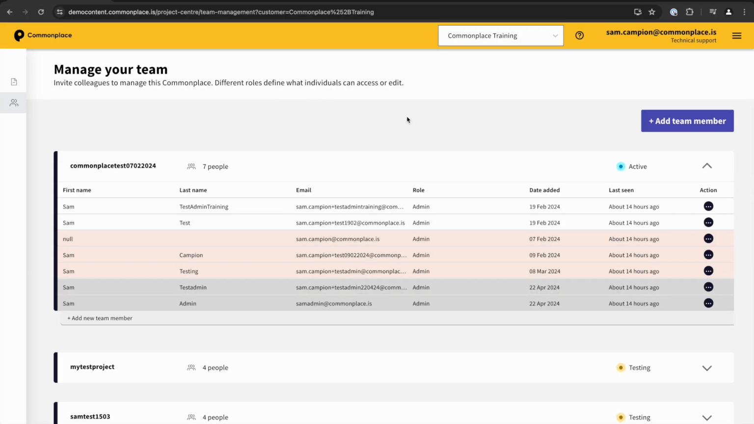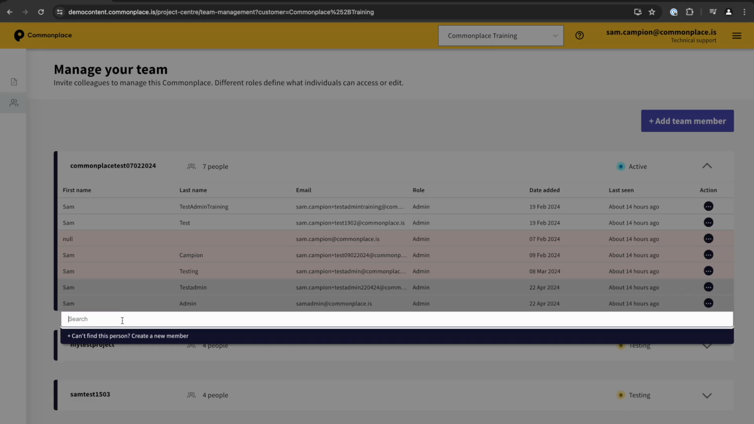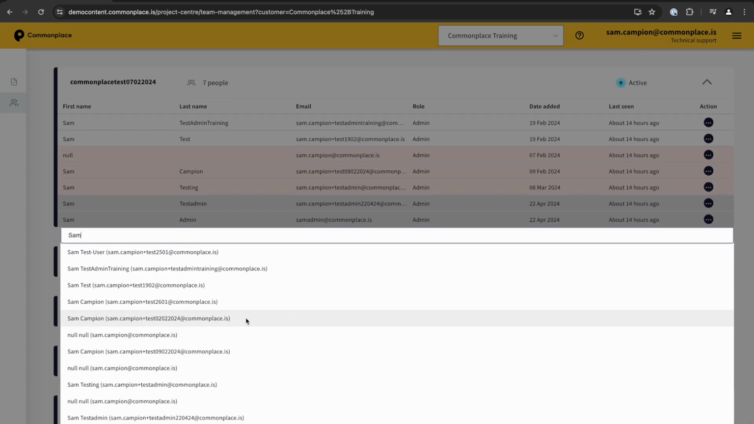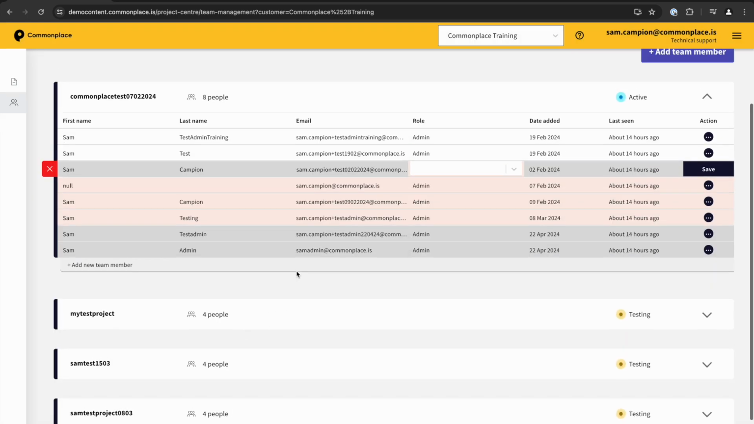Now let's say I want to add a new user onto my project, and there are 2 different ways of doing this. So I can either go to Add New Team Member down here, and if I select that, I can search by name. And that will give me a list of anyone already on a project under this organization with that name, and I can just select them to choose that person and add them.